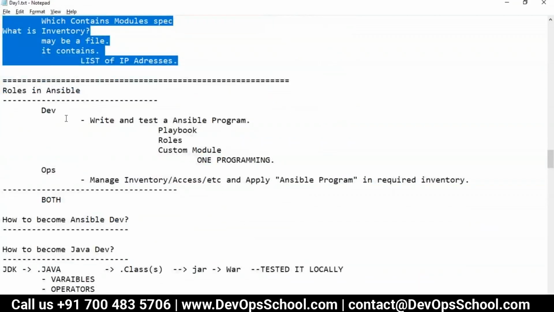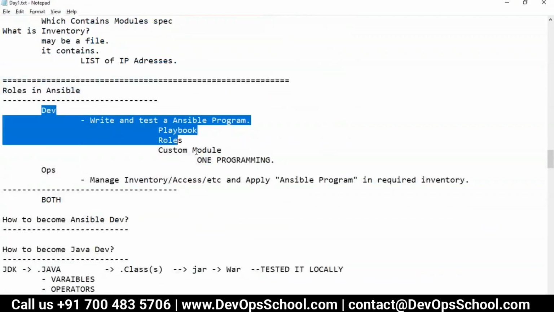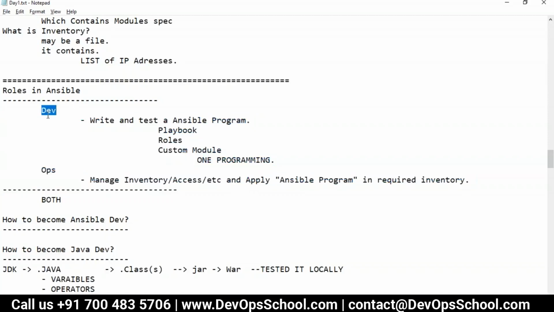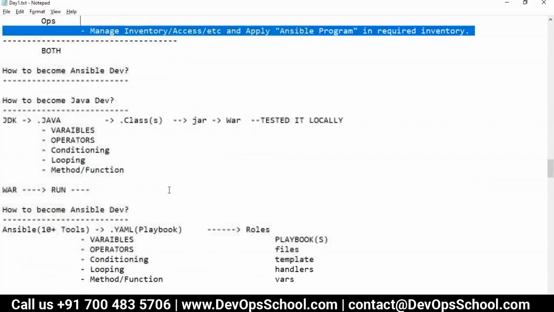Now, followed by that, we understand what we are going to do in Ansible, I mean what roles you are going to play in Ansible. So yes, if you wanted to become a developer, you want to write a playbook, roles, custom modules, or if you wanted to become an operations person, you want to manage inventory, access, etc., and run that Ansible program in the required inventory.